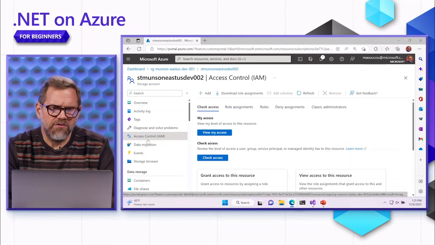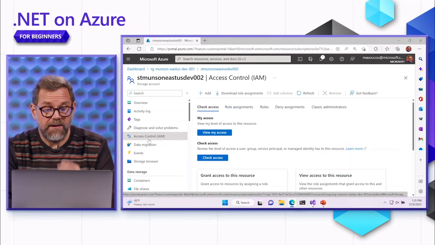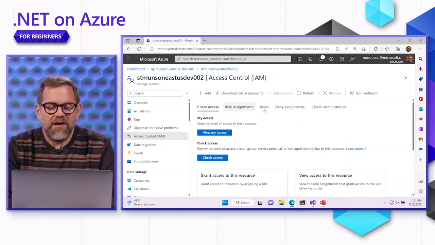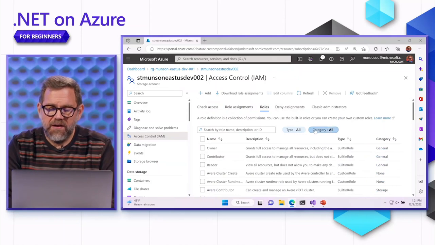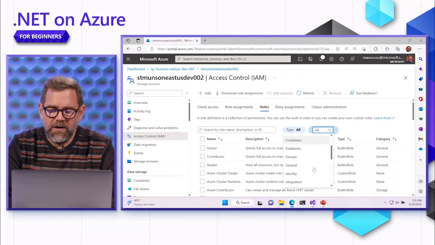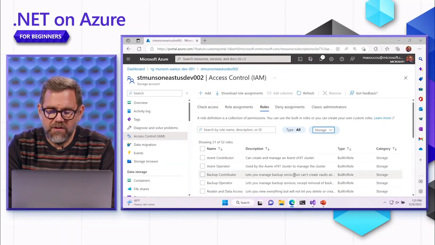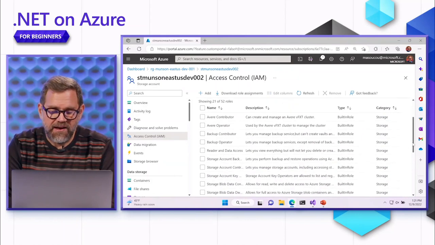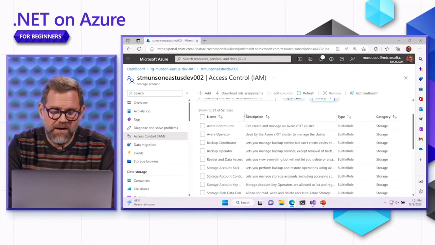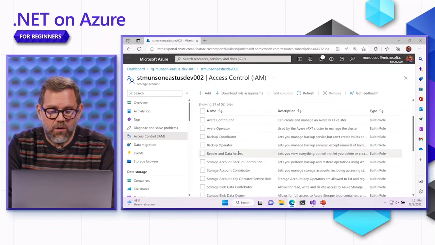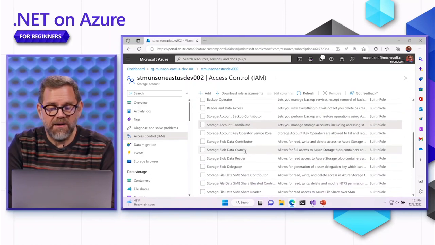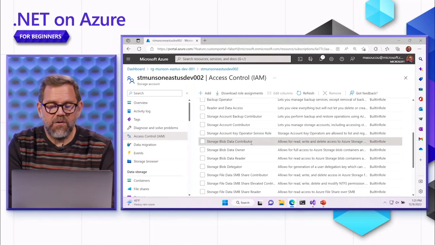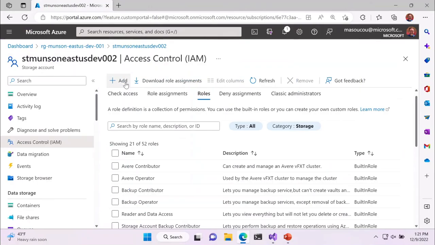I can do that through the access control menu on the left-hand side. Across the top I have various things where I can check the access, see role assignments, and also see various roles. And the various roles are interesting. If I go through and pick the roles for storage accounts, I can see the fine-grained access I can give it. I could assign something to be just reader and data access, or a storage account contributor, or maybe a storage blob data owner, or a data reader. So it's fine-grained access control.